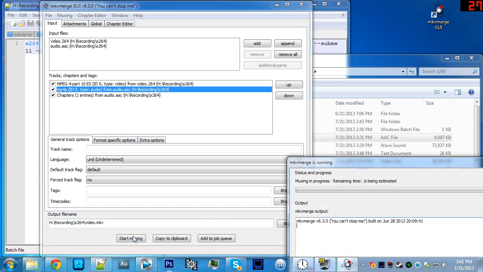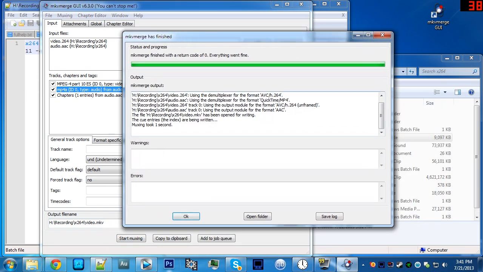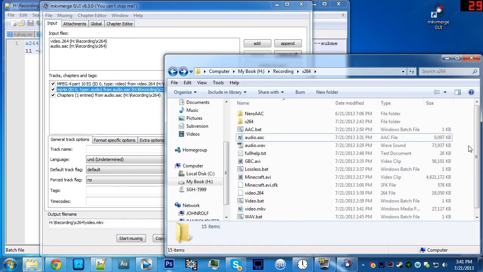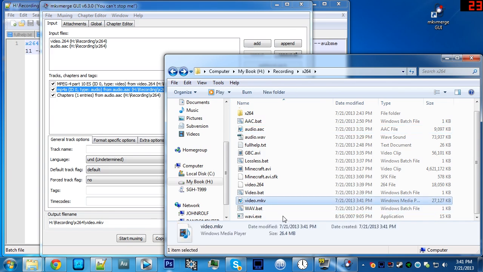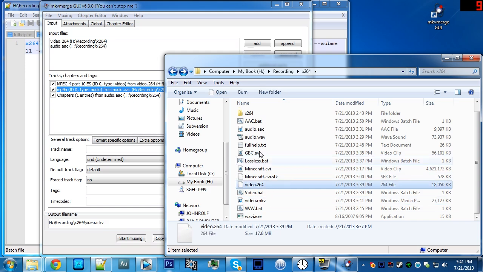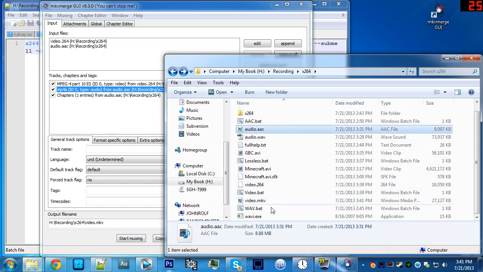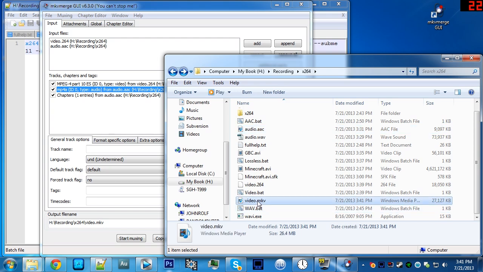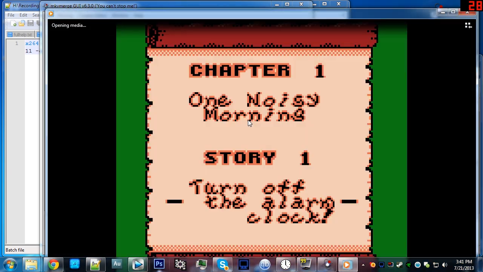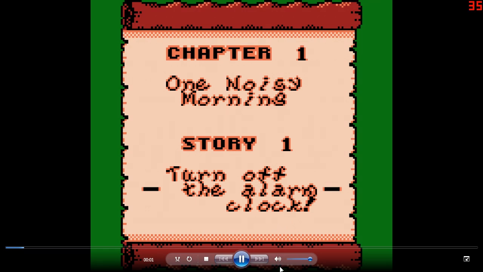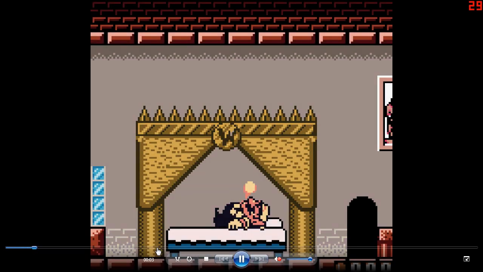So I'm going to start muxing the file right now, which just takes both the streams and puts them into the file, which does not do any sort of re-encoding. So it's instant. See, muxing took 1 second. And so we've got video.mkv right here. It's 26 megabytes, which is a combination of the video and the audio. And so if we open up the video right now in Windows Media Player, it's got the video completely as it should be.